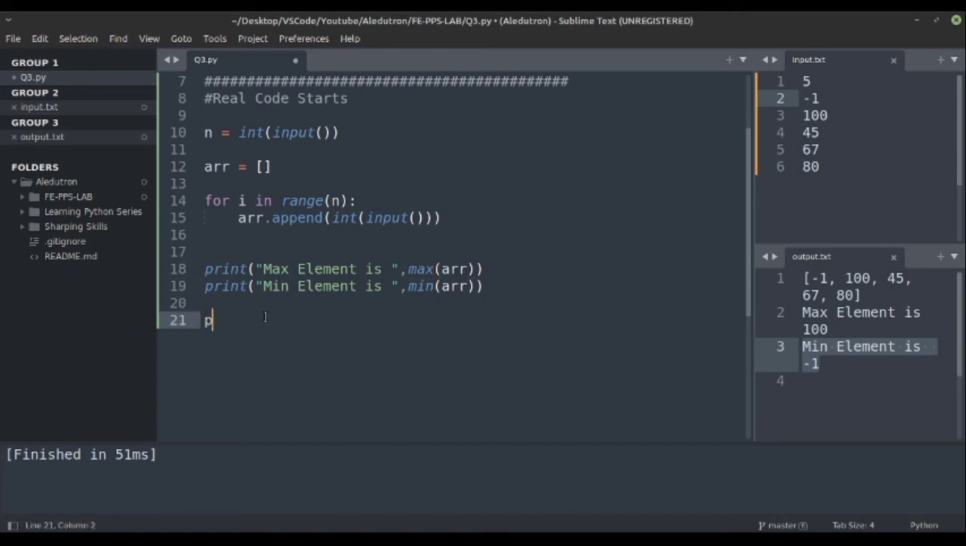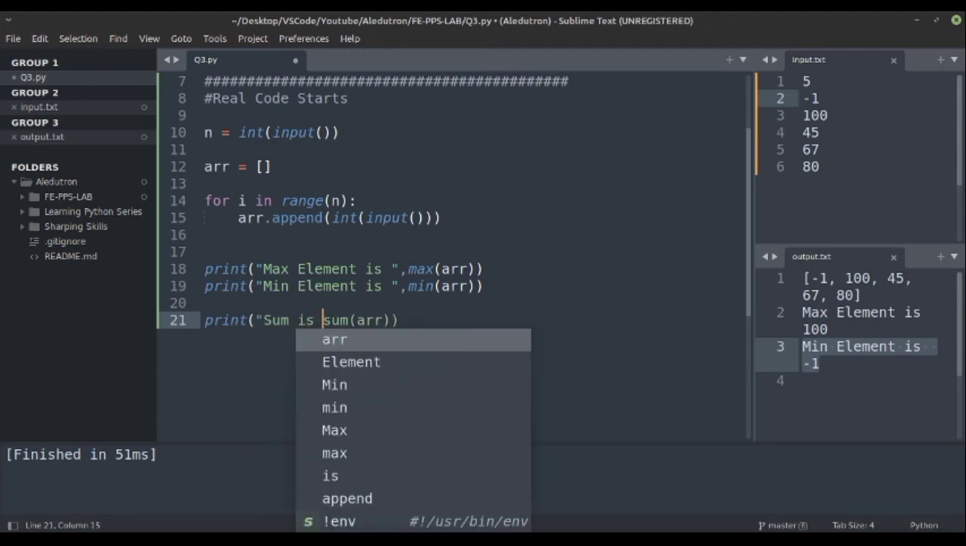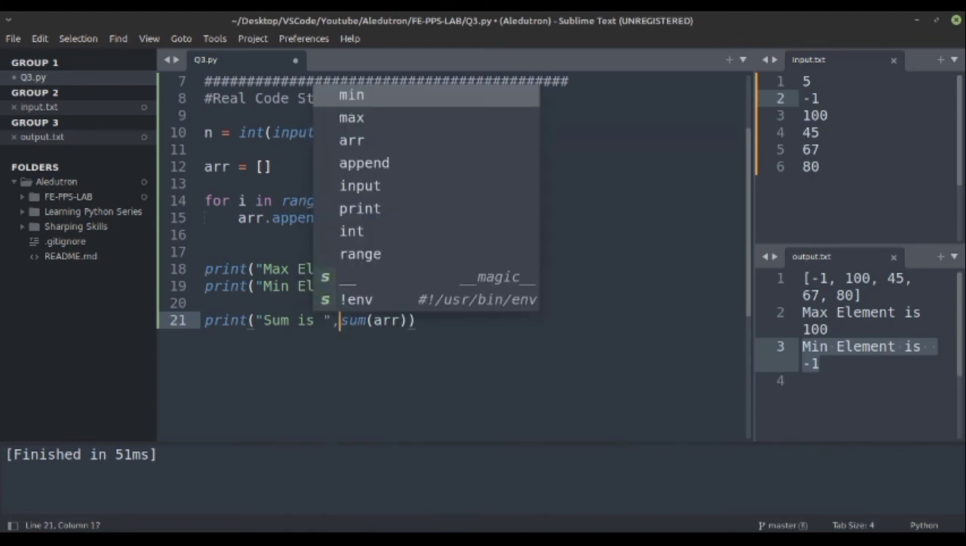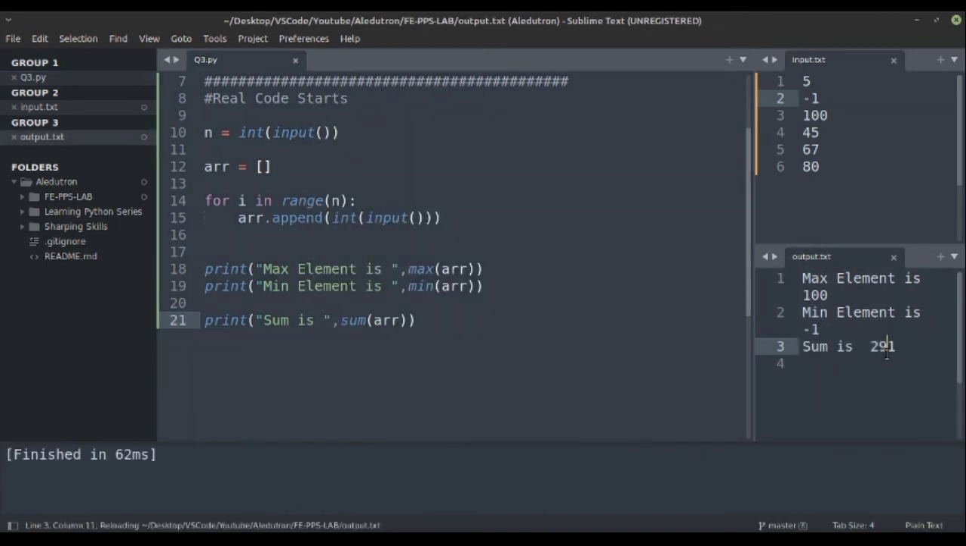Now we need the sum. For sum also we have an inbuilt function, sum, which needs an argument that is an iterable object, meaning a tuple, list or any iterable object, and then sum will calculate the sum of those elements. So sum of array. Let's print sum is, and then this sum. So let's run this. You can see 291.